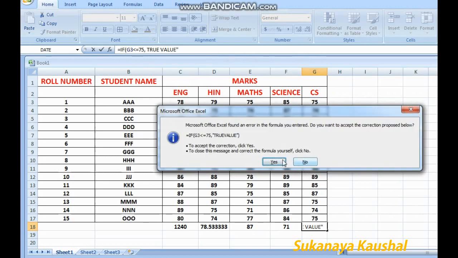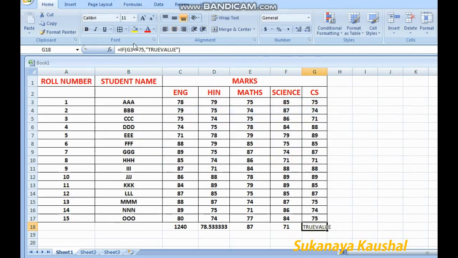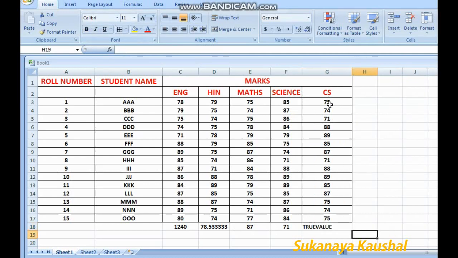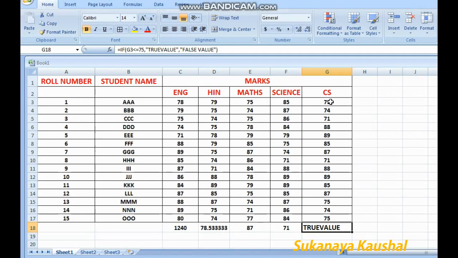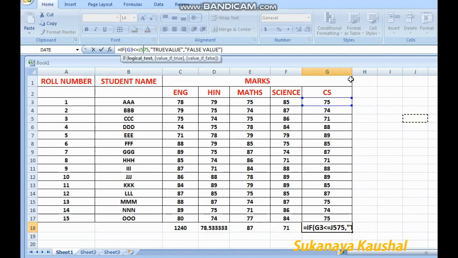Just wait. I have applied the inverted commas, again I have to apply the commas, and here we are getting the false value according to the condition. Okay, by pressing enter I am getting my answer, that is the true value. How is it possible? Because I have applied that this condition must be 75, it is equal to, so our condition is it must be less than or equal to, so it is equal to 75, that's why we are getting the true value.